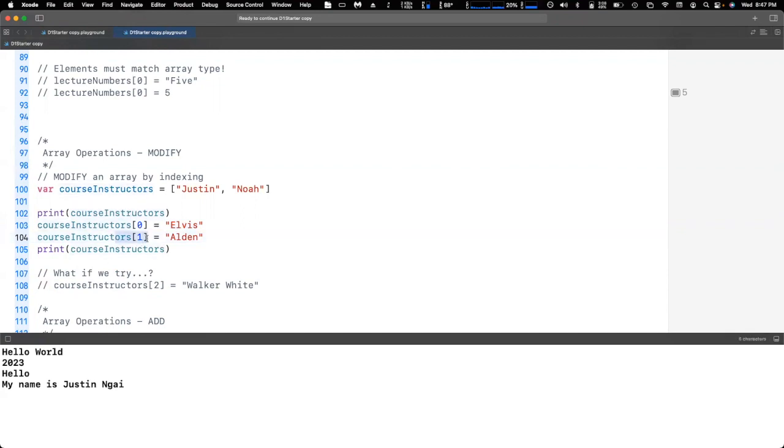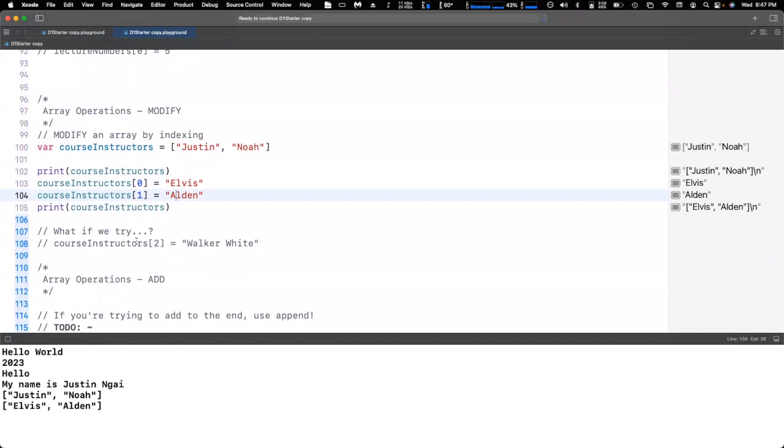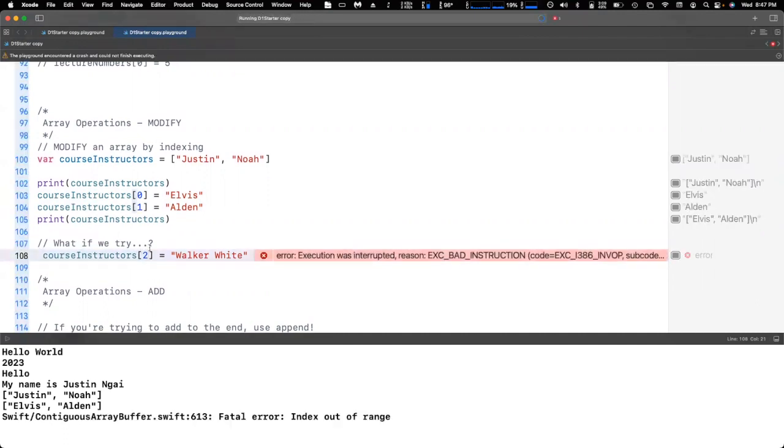Again, I can say replace the second item with Alden. And then if I print out before and after and I run this code, you'll see that before we have Justin and Noah, and then after we've modified it, we now have Elvis and Alden. So what if we wanted to add a new one, right? What if we said course instructor 2 is equal to Walker White? And then we run it, we get an error that says fatal error index out of range, and then a whole bunch of random gibberish.